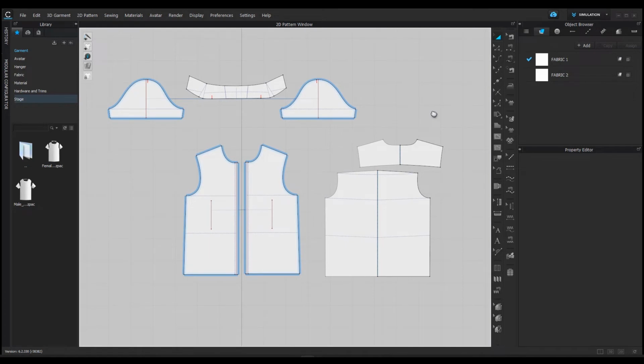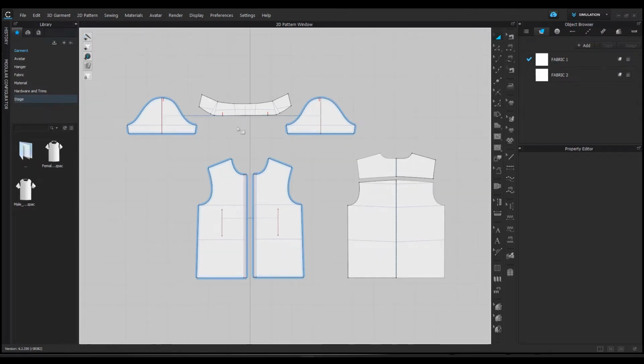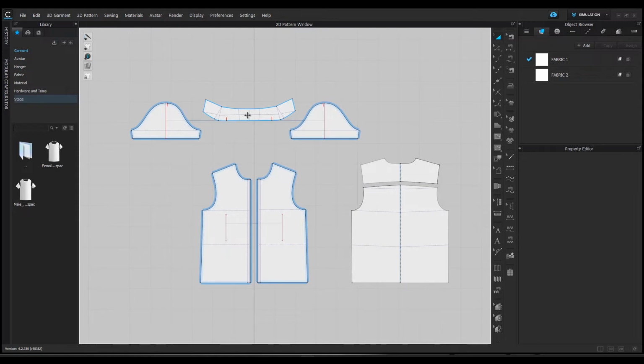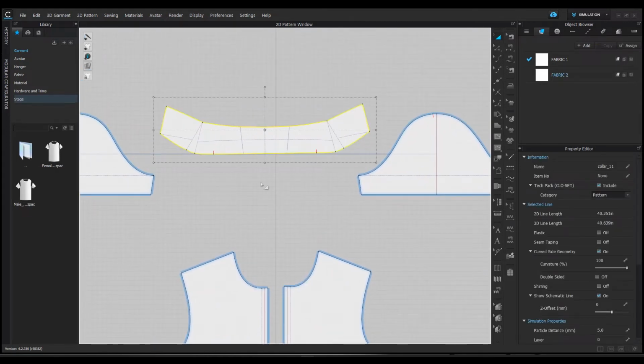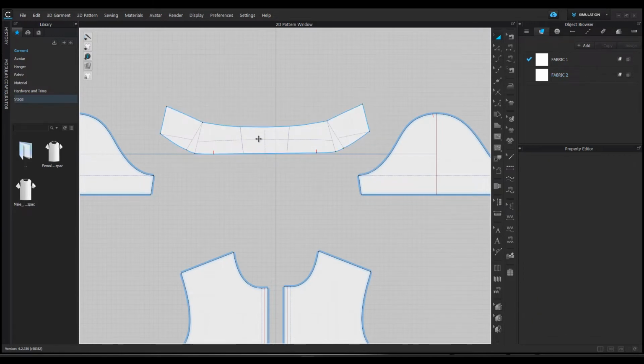Okay, so now let's jump into some fun tools that you can use to edit really easily. One really great tool that I like is the half symmetry tool. This is great for a collar like this one, because if you adjust one side, sometimes it's difficult to make sure the other side gets adjusted exactly the same. So you can apply half symmetry to this.